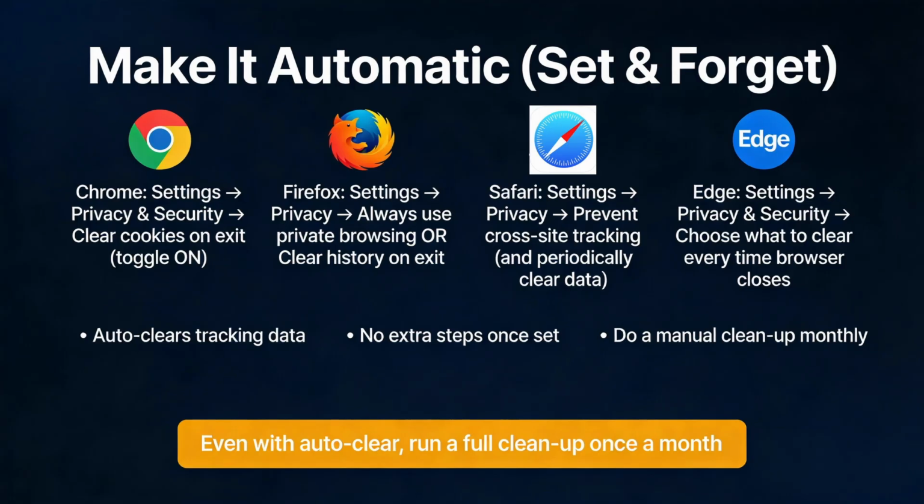This auto clears tracking data, no extra steps once this is set, and you can also do a manual cleanup monthly. Even with auto clear, run a full cleanup once a month.